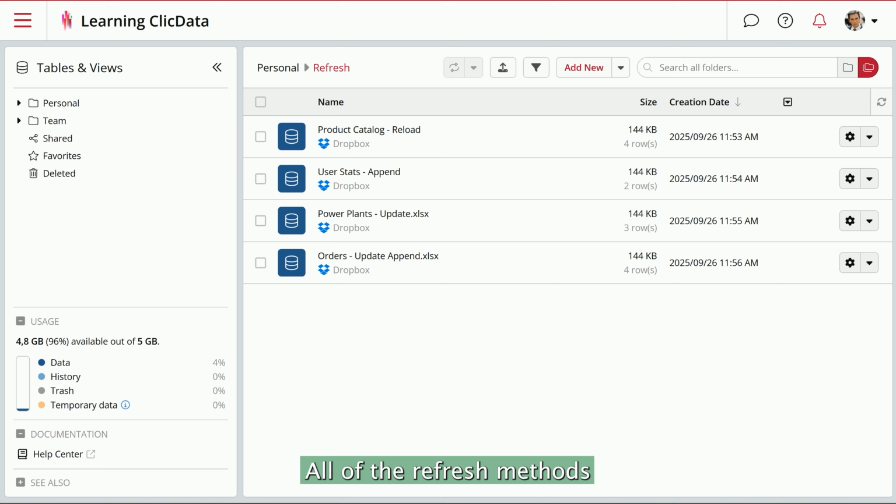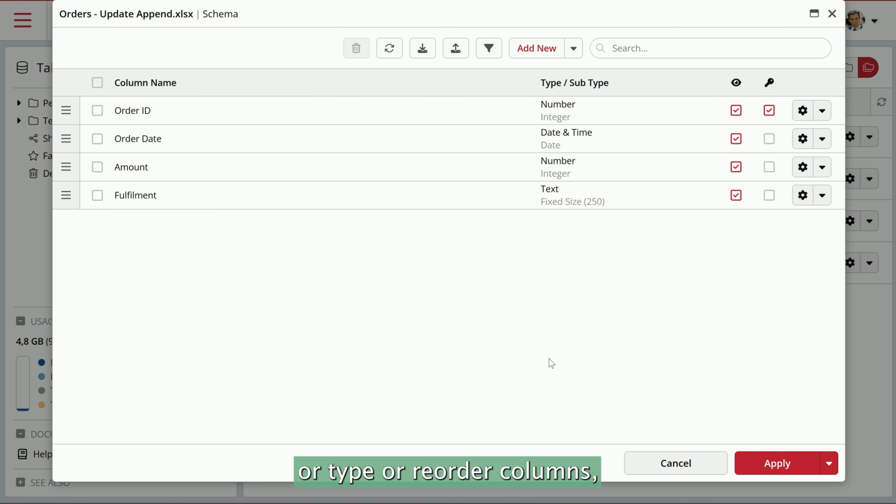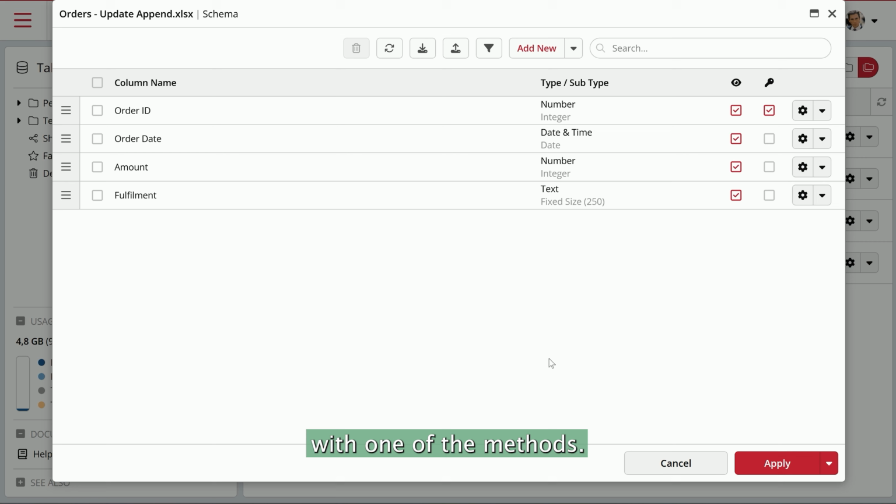All of the refresh methods use the existing schema of the table to update its content. To add or remove columns, as well as change a name or type or reorder columns, use the schema editor before refreshing the data with one of the methods.